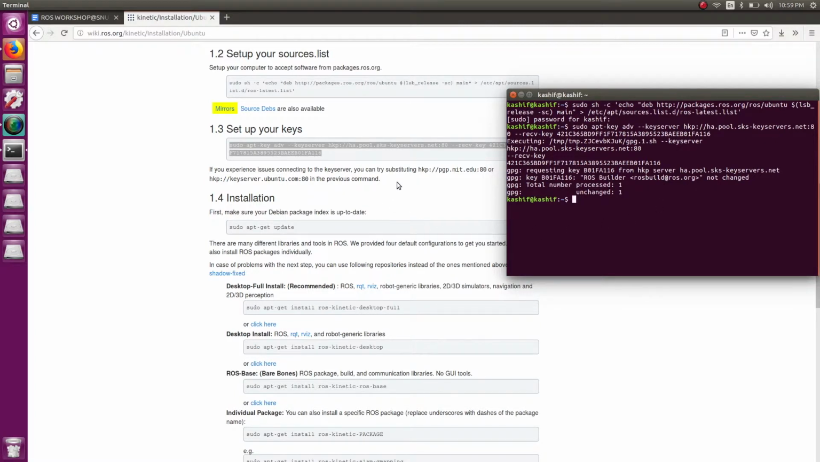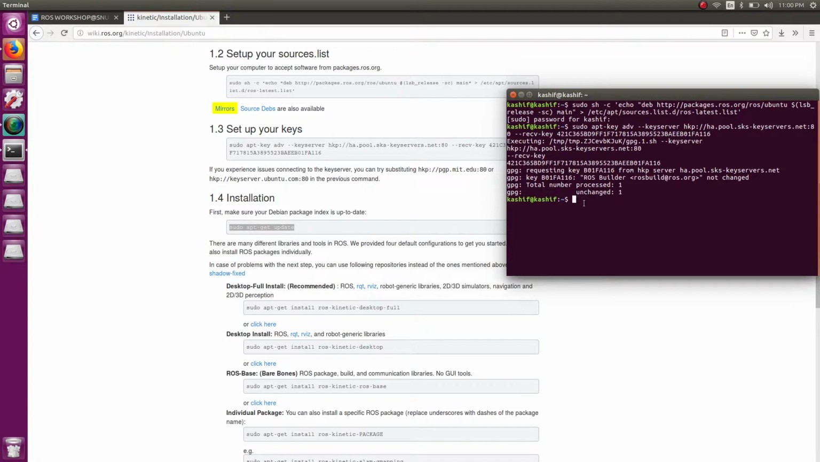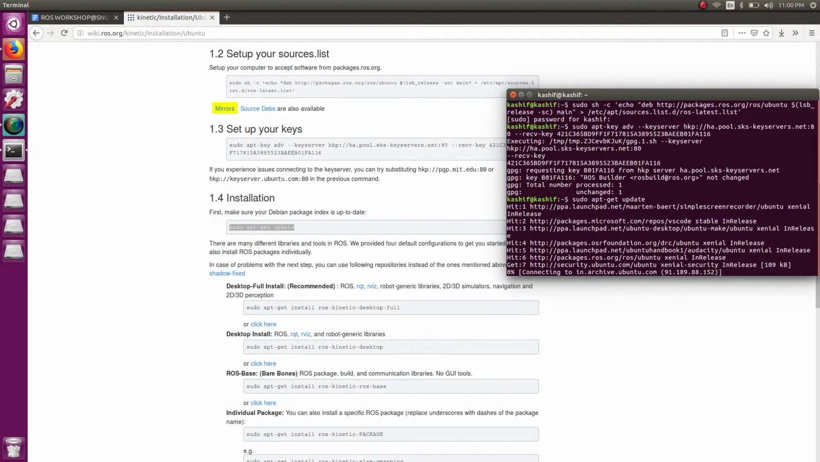If you get any error, you can replace this HKP part with this alternative. Although this command will work, I'm pretty sure, if you find any kind of error, then you can replace this HKP URL with this one. Anyways, let's move ahead. Copy step number 1.4 and paste it over here and press enter.